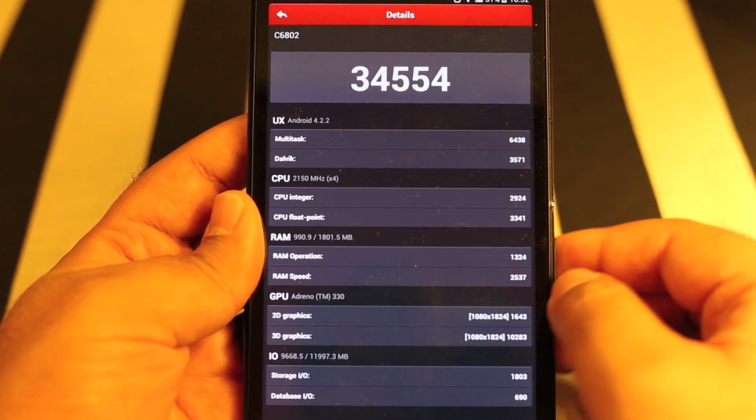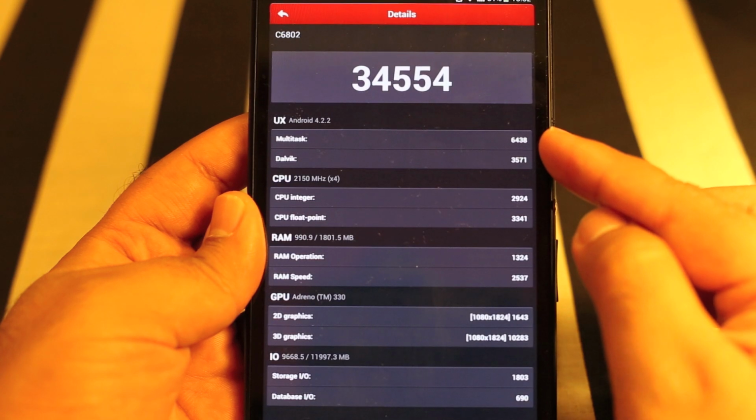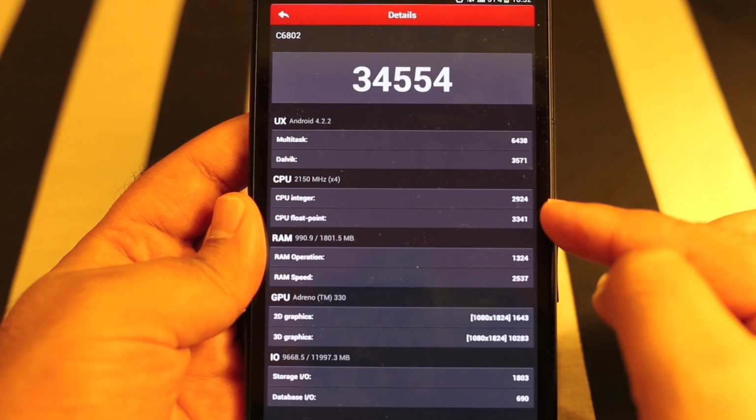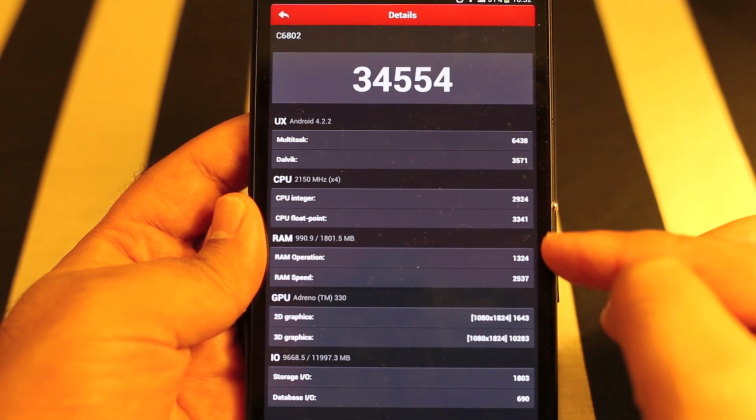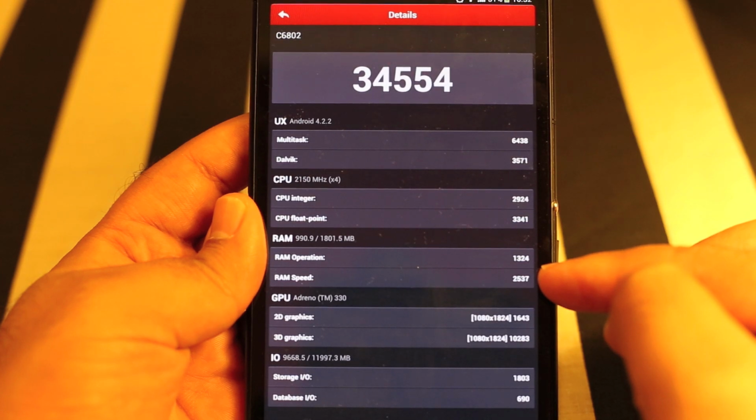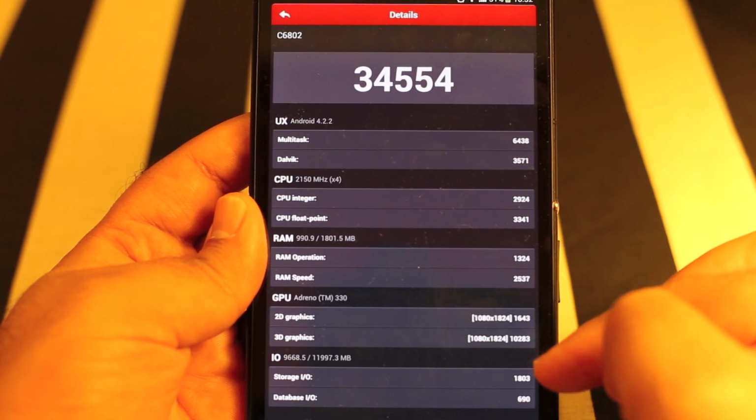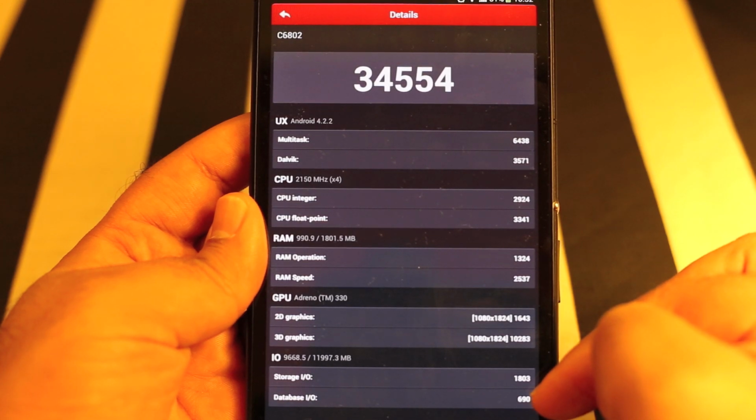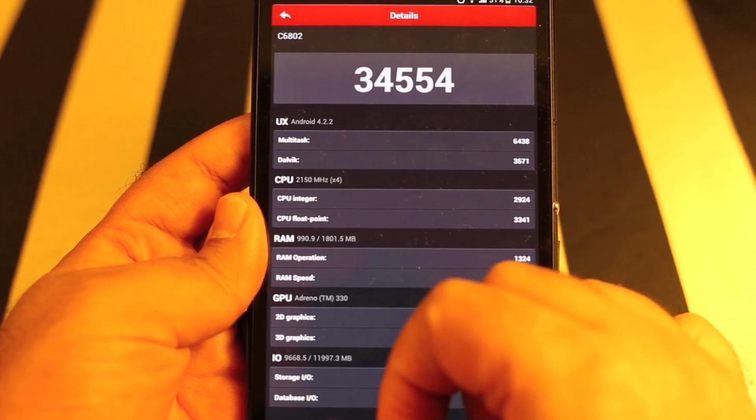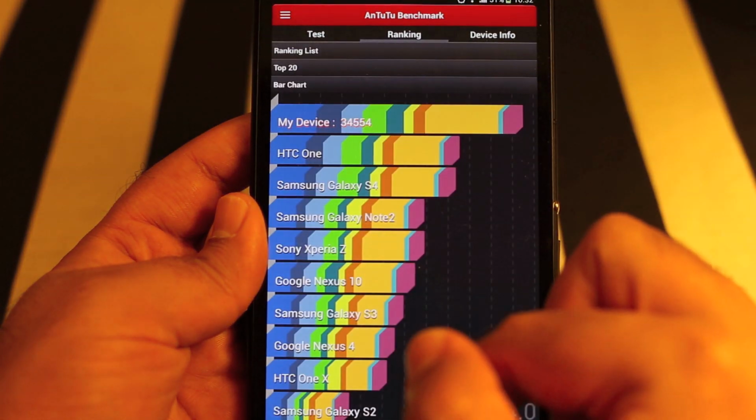And as you can see, the UX is the multitask and the Dalvik score and CPU score, and then the RAM score. It seems that they are giving less weightage to CPU now and more to RAM, and GPU looks same, and the IO, and they are giving more weightage to database and IO.